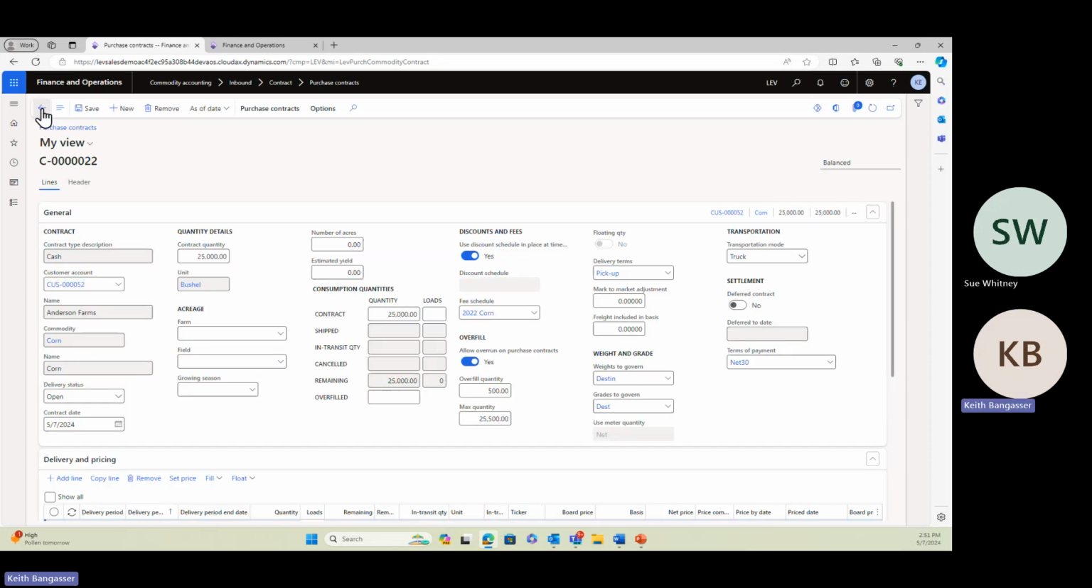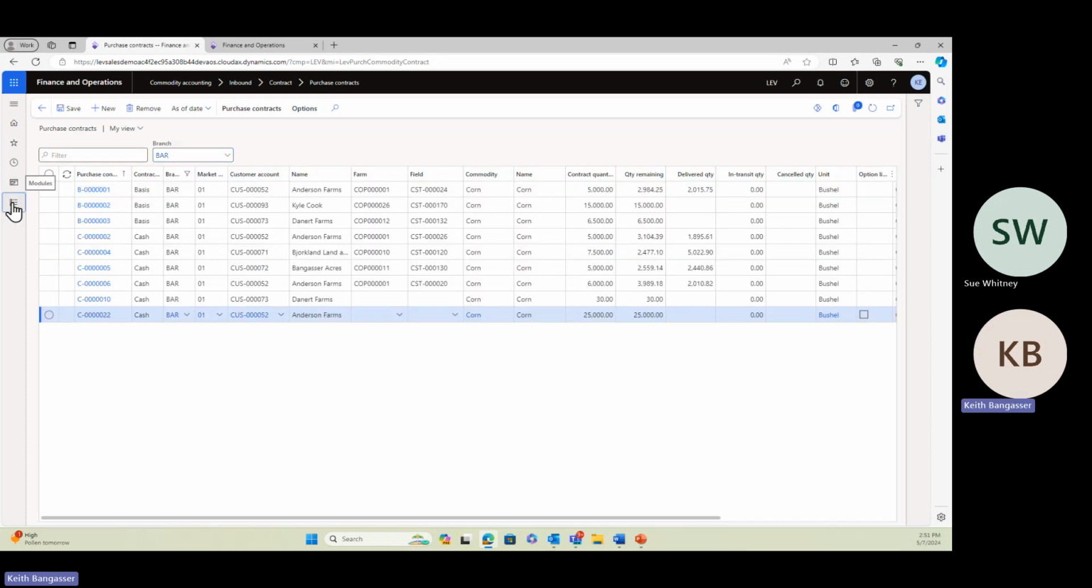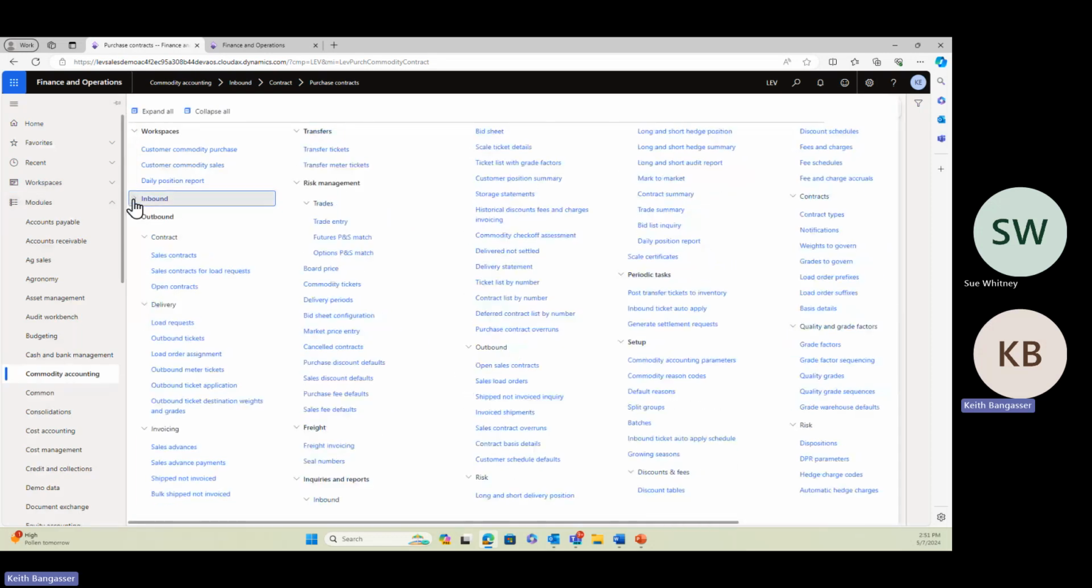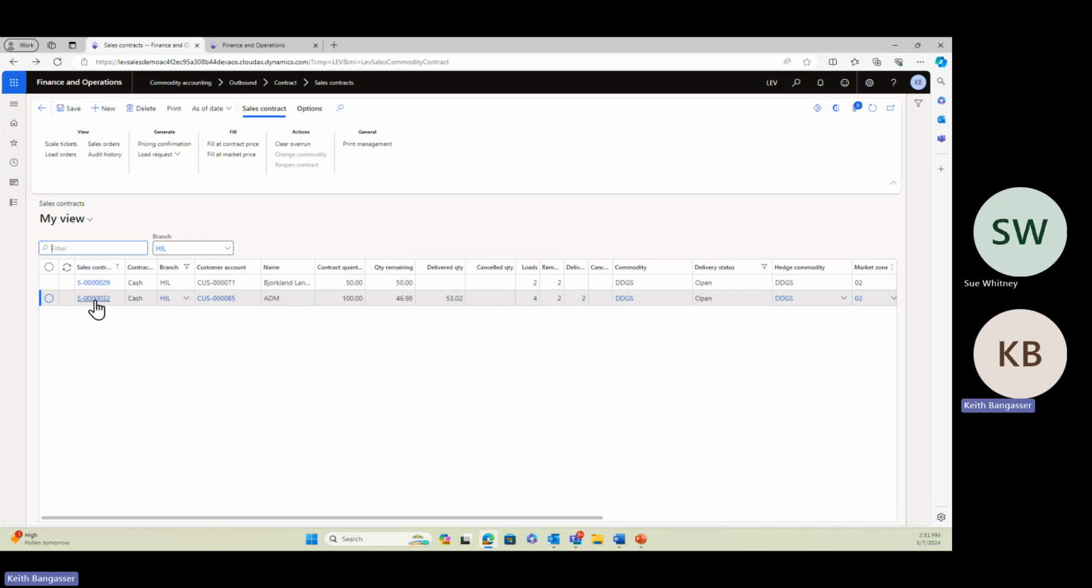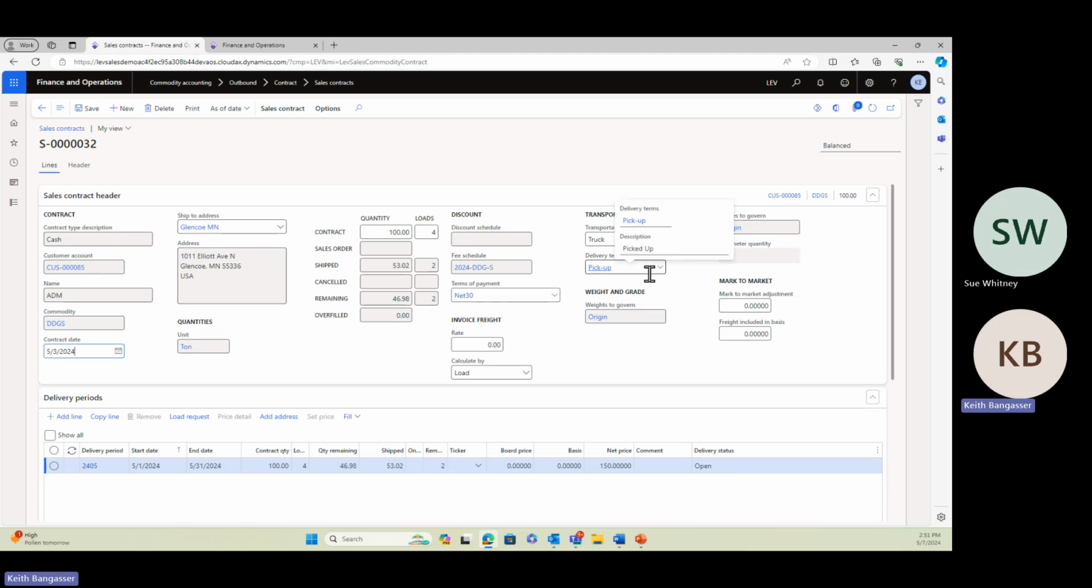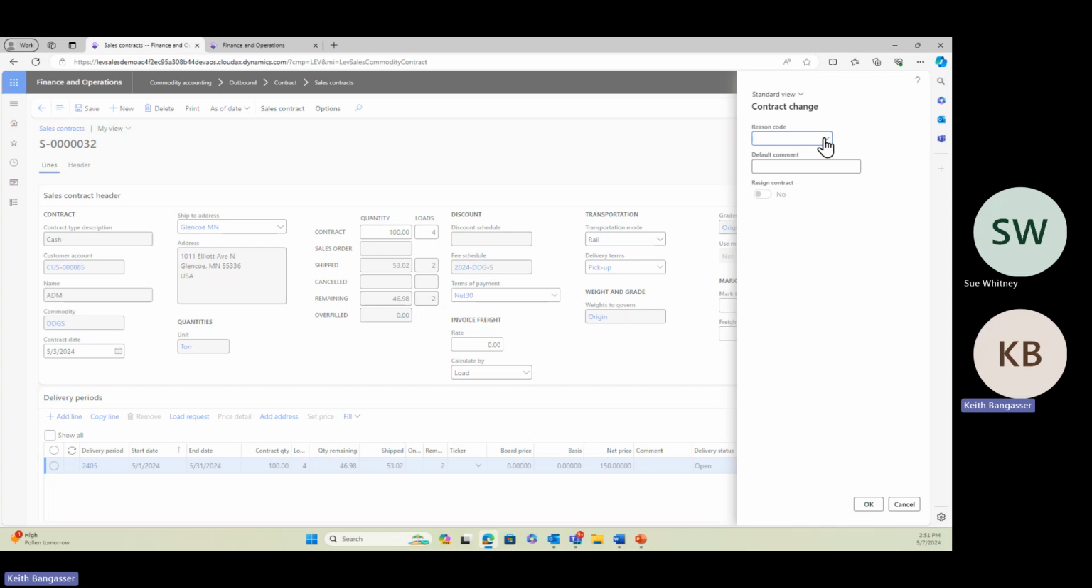We can also track those same types of changes on the sales contract. So let's take a look at that under outbound sales contracts. And we can see here, same type of thing. We can see the sales contracts here. We'll click on the sales contract. If we make a change, let's say we change the transportation mode. Instead of truck, it's going to go out on rail. When we save that, we'll also be prompted for a reason code. And I think the only one I have is delivery term.